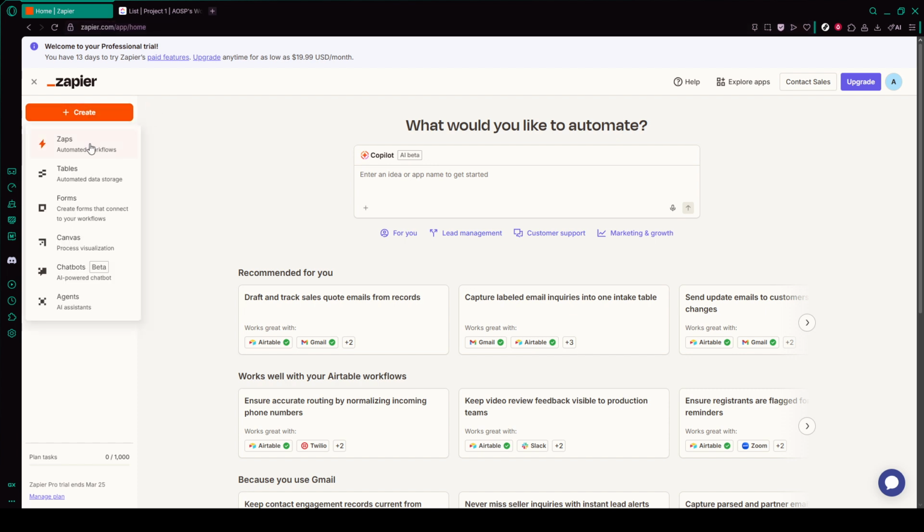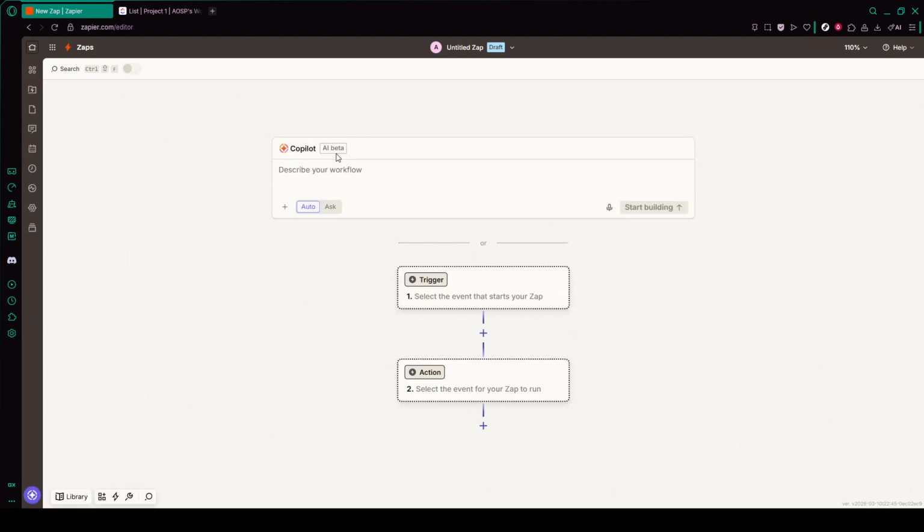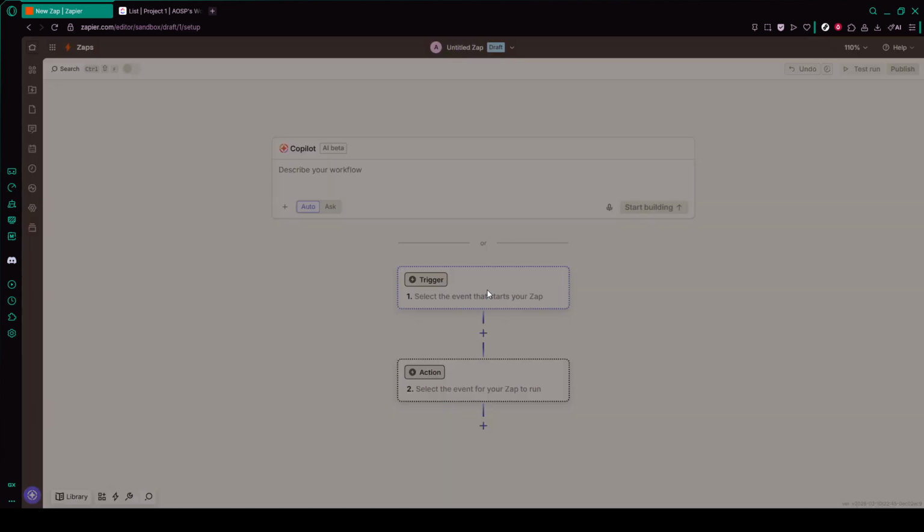Go ahead and log into your account, then head to the area where you create a new automation. This might be called a Zap, a scenario, a workflow, or just automation, depending on the platform. The naming doesn't matter too much. What matters is that you're creating a brand new automated workflow from scratch. Once you're in the workflow editor, the first thing you need to do is define your trigger. This is what starts the automation.